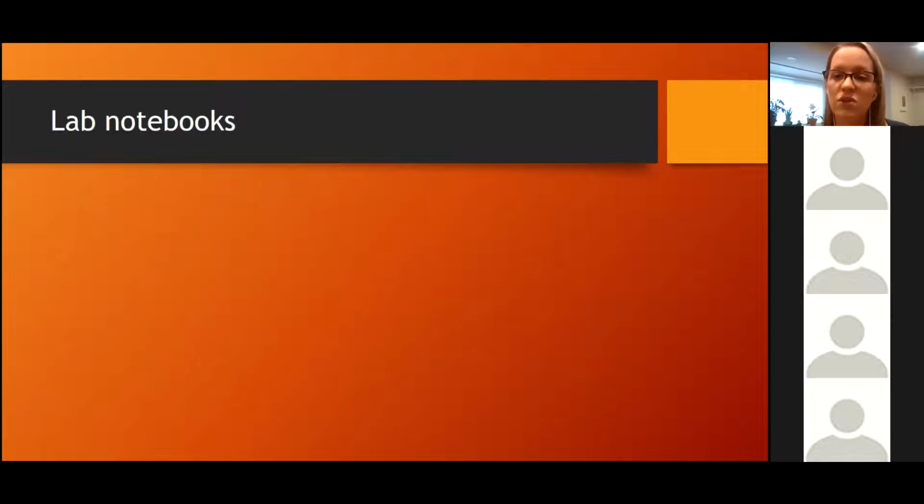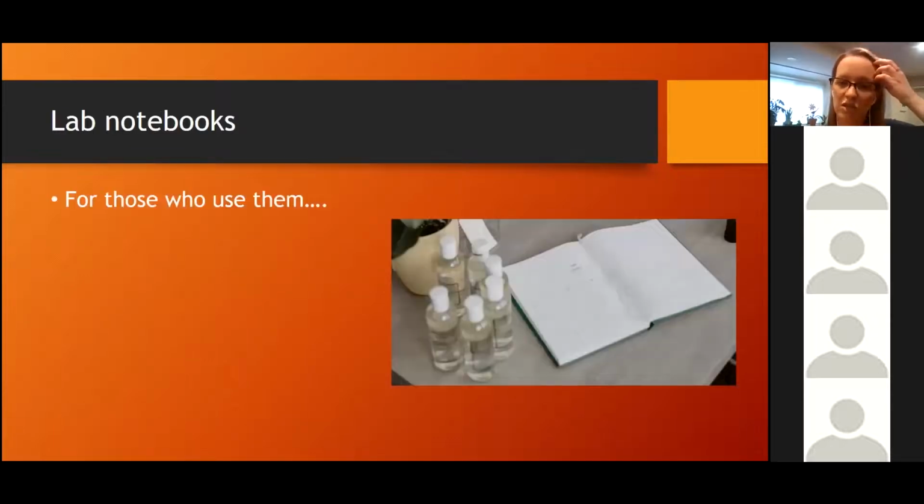So for the folks who do use lab notebooks, I just wanted to touch on it briefly. The purpose of a lab notebook really is to record the procedures or actions that you take in the lab, including the reagents you use, the observations you make, really any relevant processes that would enable another scientist to reproduce your observations. Again, remember, if you didn't document it, it didn't happen.